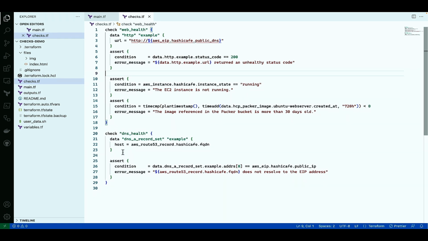In this case, I'm checking the response code from the website I deployed. I'm checking the running state of the EC2 instance, and I also have a second check block here that is checking the Route 53 record, making sure it's resolving to the same thing I expect it to. You can see I'm looking at the Route 53 record resource, and I'm looking at the EIP resource. So again, we can see across all the resources in the config.